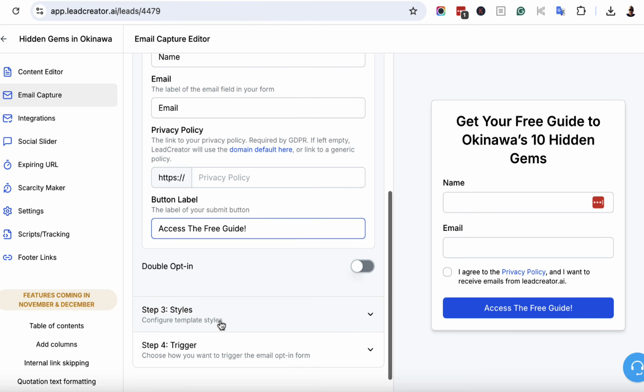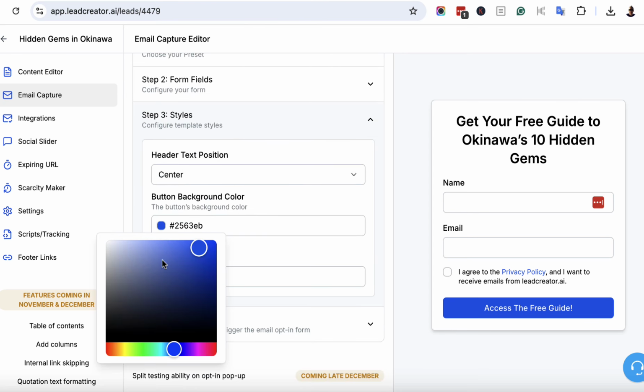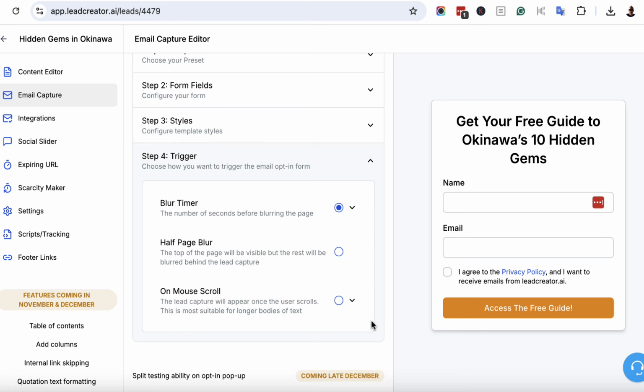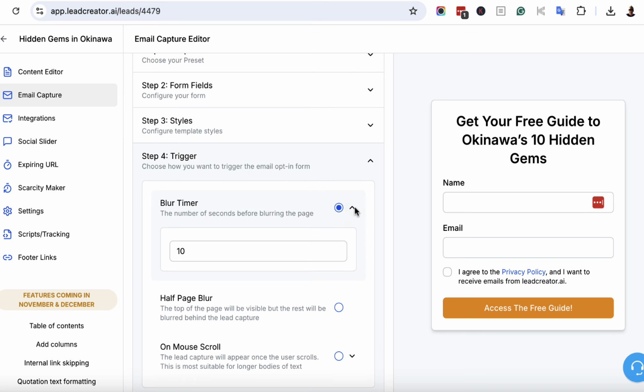We'll leave everything else as it is. As for the style, I can change the blue to an orangey color that stands out a little bit more. And as for the trigger, and this is going to make more sense when I show you how this works, I'm going to use the blur timer option, and I'm going to go with 3 seconds.